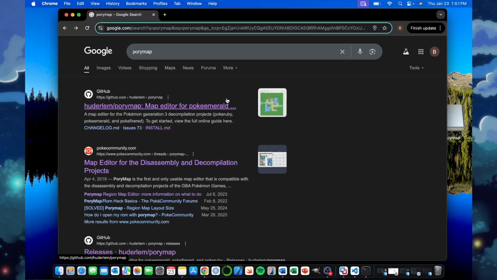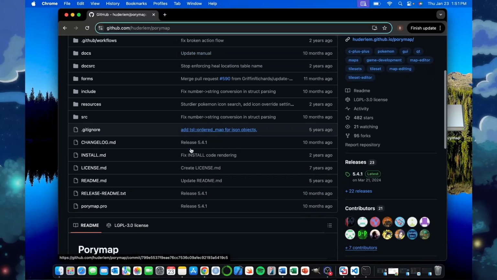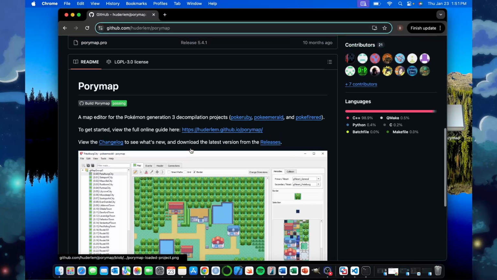In the last video, we covered basic scripting in Visual Studio Code, and in this one, we'll cover basic map editing using Porymap. To find Porymap, you can just search it in Google, and you want to get this first GitHub page by Hutterlem. Like usual with these GitHub pages, the best place to start is to take a look at the README files down here.